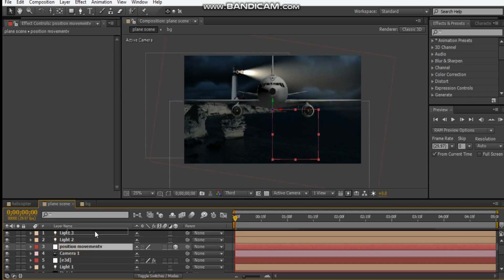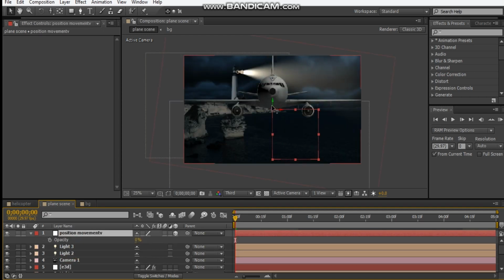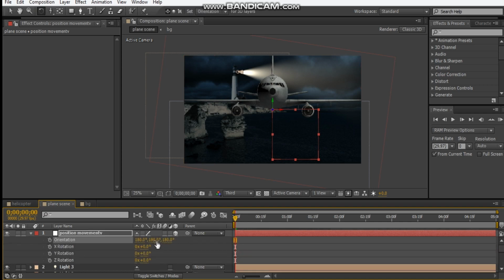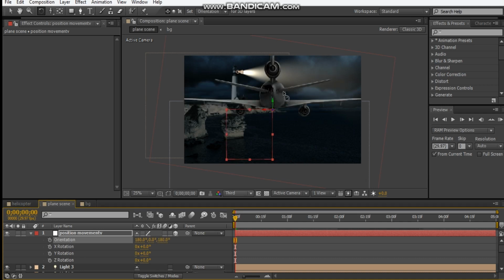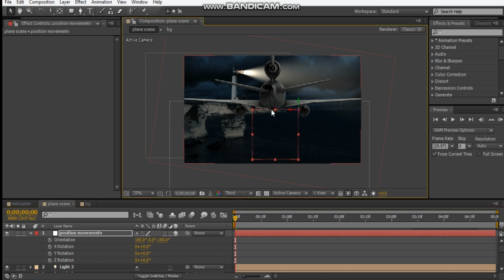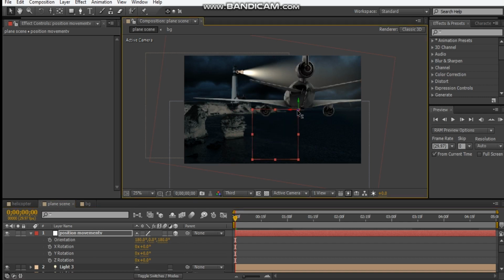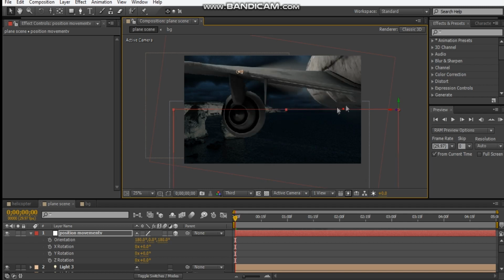So let's just rotate this. Let's just make this 0, so it's facing at the back, and just move this across and push it way back in Z space. So it's coming from this side.